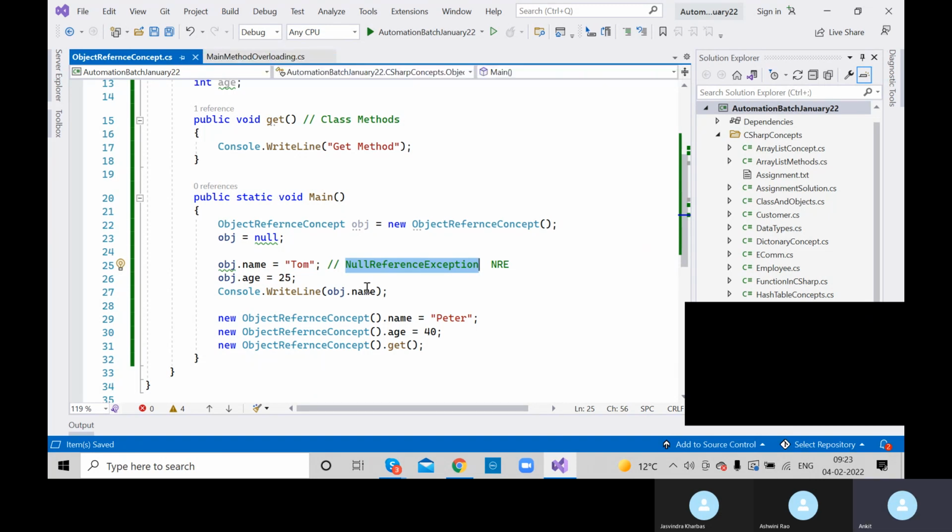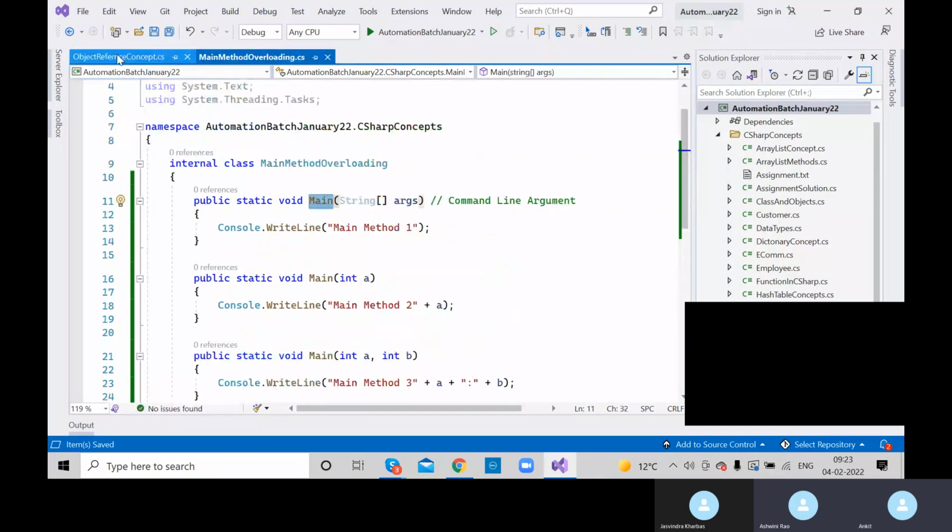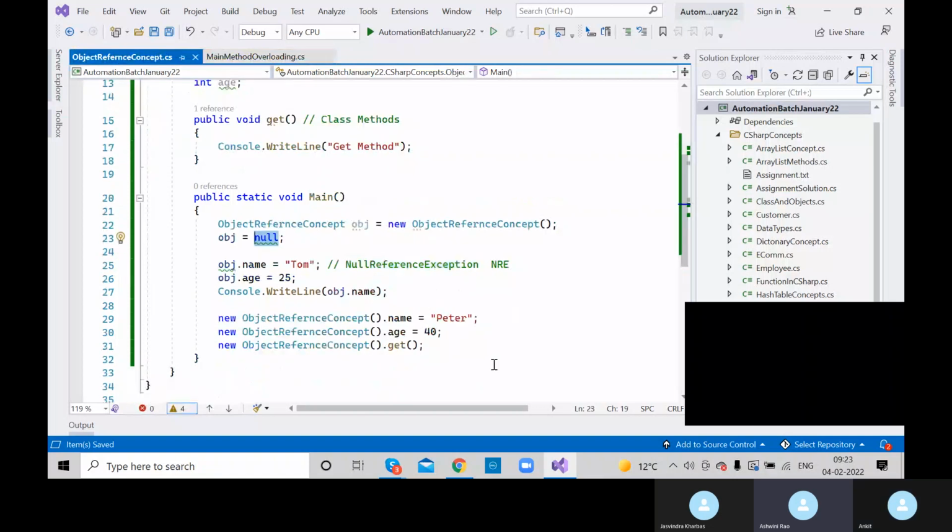Do you have any questions on the things that we have discussed so far? No, I don't have. You got the concepts of method overloading and object reference. The first concept that we discussed: if we assign null, then we'll get a null reference exception. Yes.